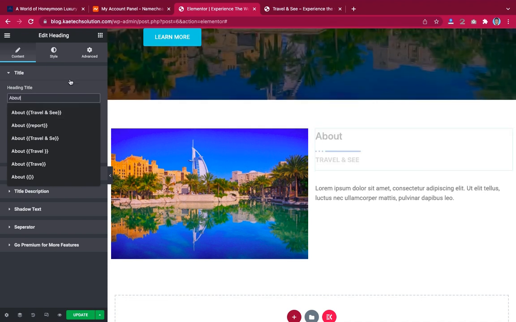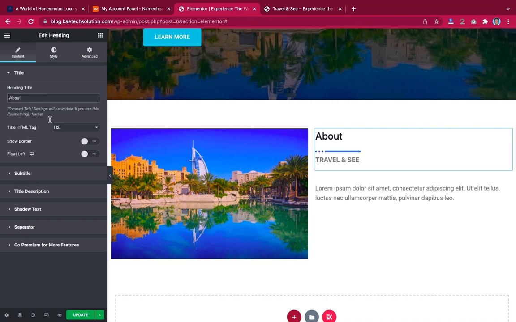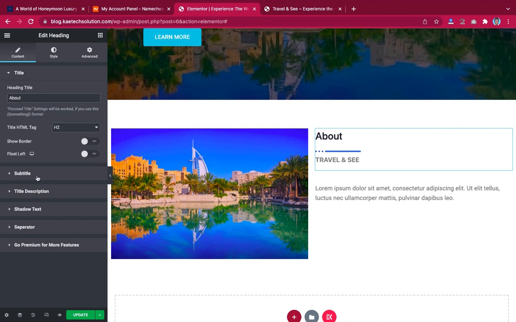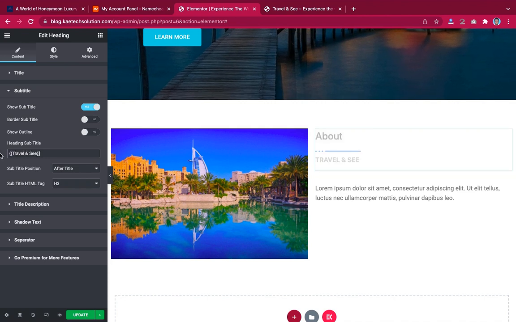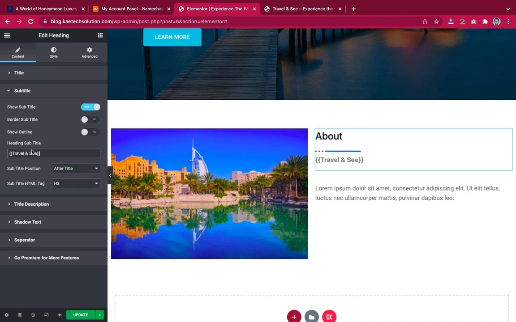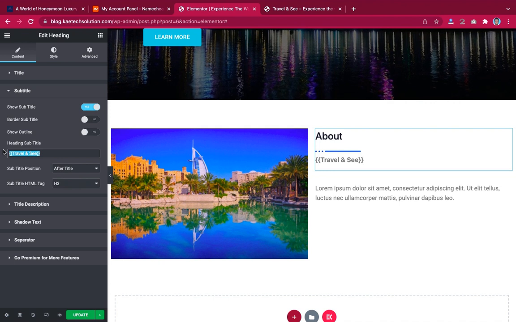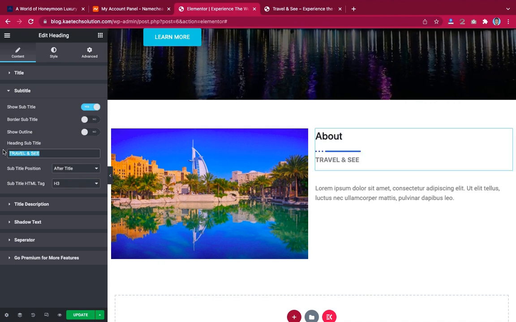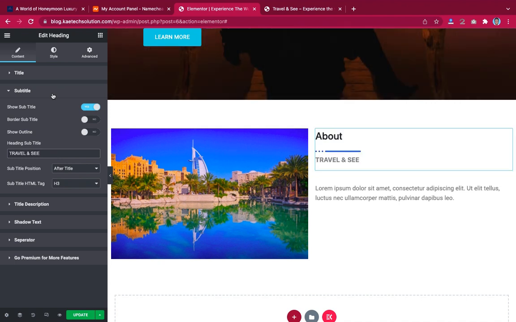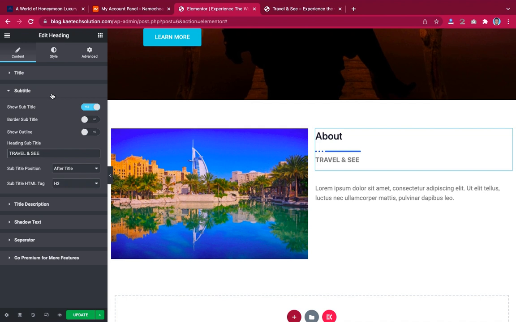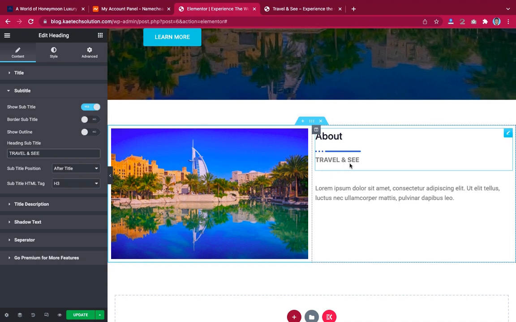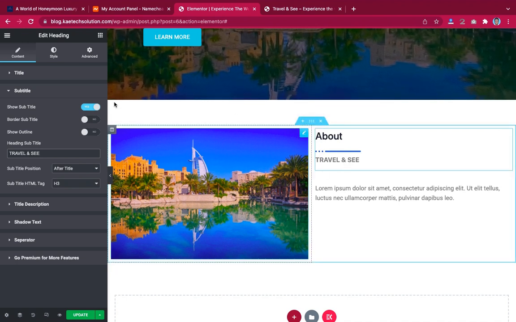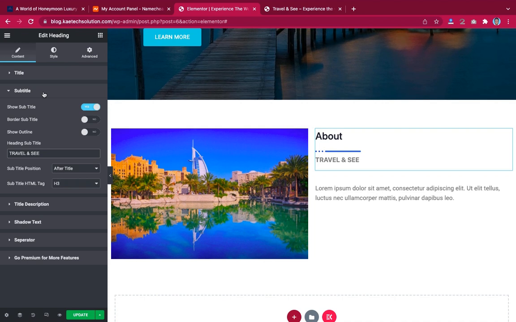I'll copy this one and then make it about, and then come here and paste this one over here. Okay, so I'll just remove it and make it just travel and see. So this is what about travel and see. Now what we're going to do is make this one small and this one big. It is just as simple as that.